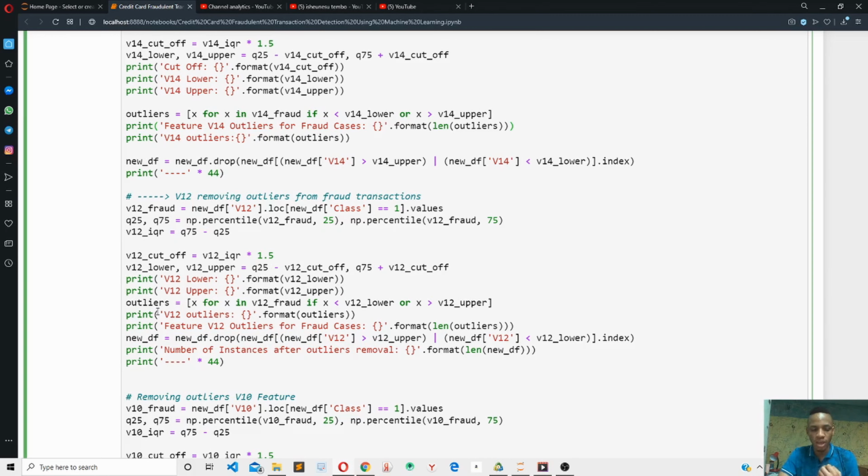We then loop in our data. We first create our variable x, and then loop for x in the fraud data, if x is less than the lower value, or if x is greater than the upper value. We then print the outliers for fraud cases. Then we create a new data frame without outliers. In this data frame, that's where we cut off our outliers. The new data frame is equal to the new data frame dot drop. We drop all values that are greater than our upper limit, or all values that are lower than our lower limit. We then print this value, as you can see.